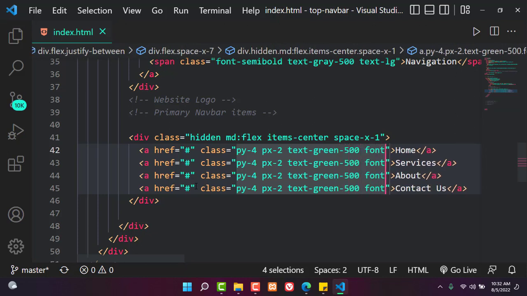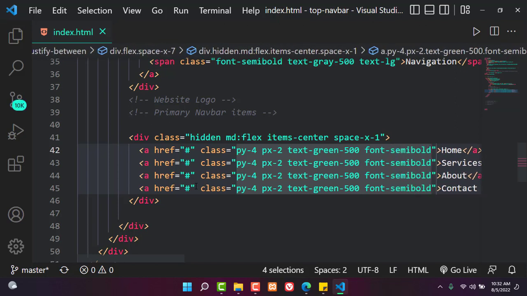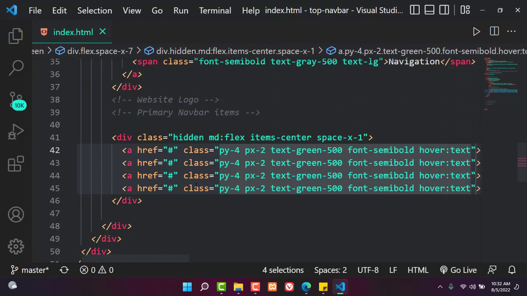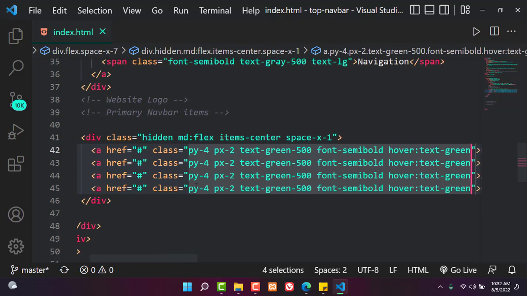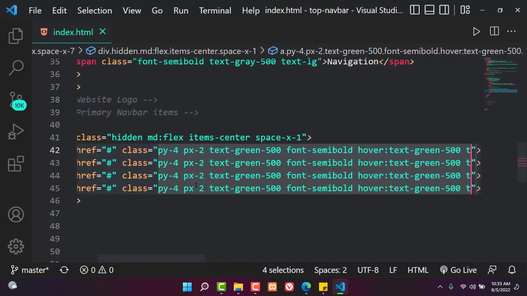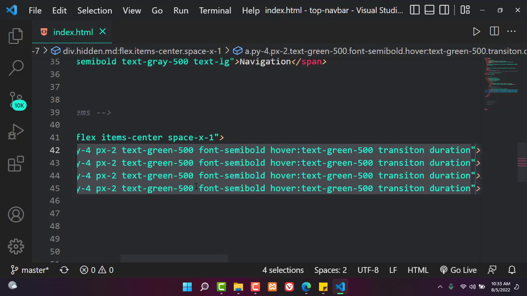We should also have them in semi-bold, so semi-bold, and on hover we should come and have them with text green of 500, and we should also put a transition of a duration 300.